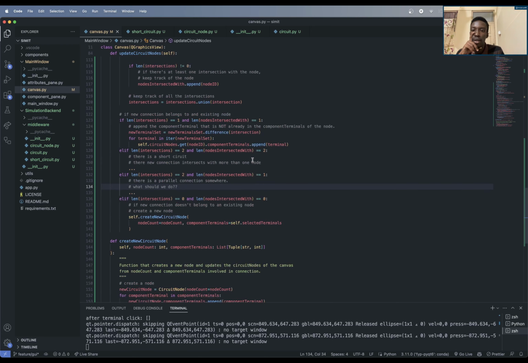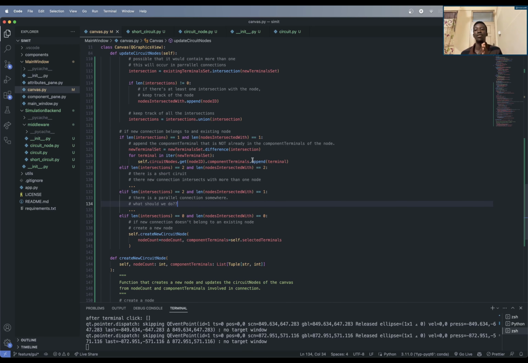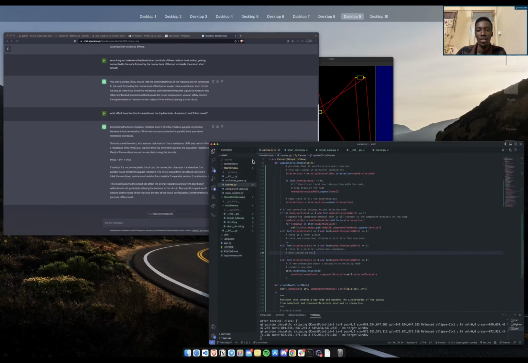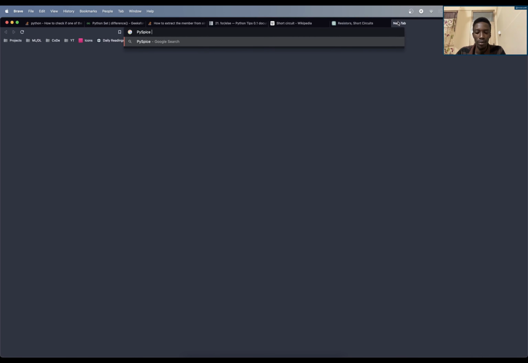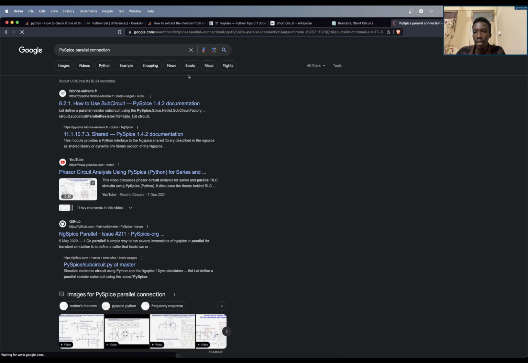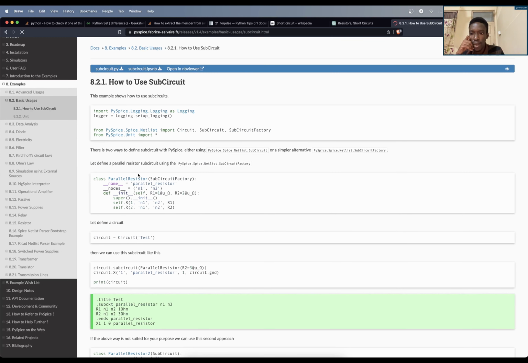What should we do? That's the question. I think I figured out how to know whether there is a parallel connection or not. But I think I should look at how PyQt works, because that's not going to be easy for the simulation. PyQt parallel. Is that even how to spell parallel? It looks weird in my eye, but it seems to be correct. PyQt parallel resistor. And it has 2 resistors.